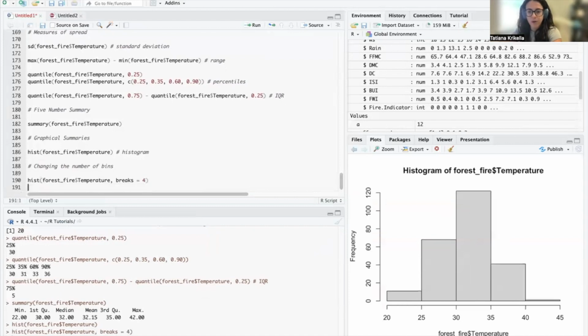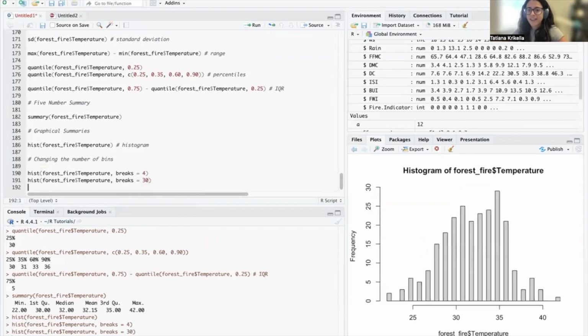Let's see what that looks like when we run that. So it looks like that. If I want more, say I want breaks equals 30, we can see that for this data set, maybe 30 is too much. And we've talked about this in class. The kind of rule of thumb is that you want between 6 and 15 bins or rectangles, intervals, whatever you want to call them, in your histogram. That's kind of the sweet spot.